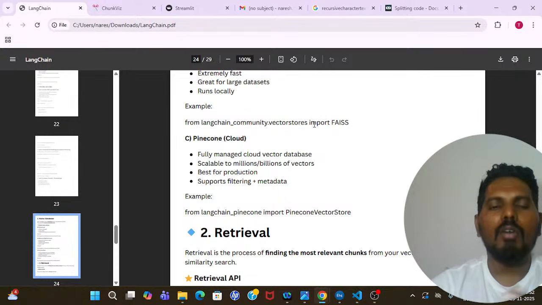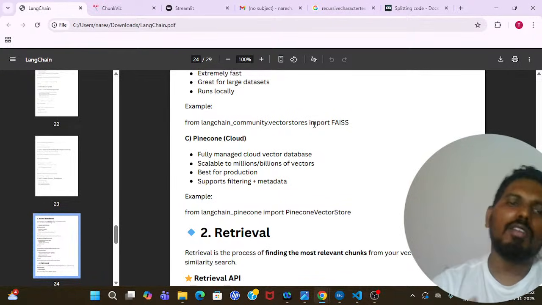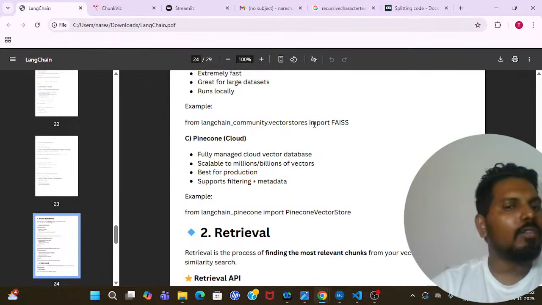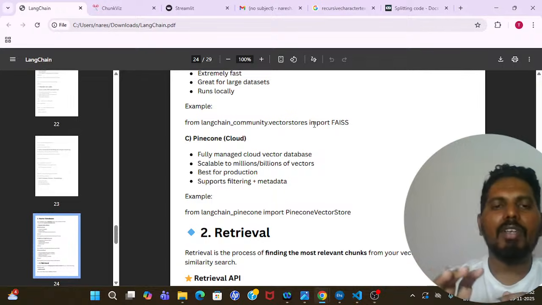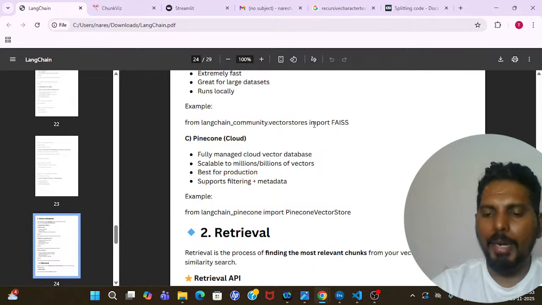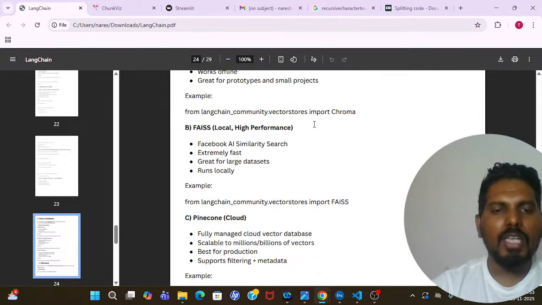What you need to do in AWS is go, create an account, and start spinning up EC2 machines. Like that, you will go to the Pinecone website, create a vector database, start dumping your vectors, and start retrieving your vectors. So this is how Pinecone works. So I'm going to cover all these three.